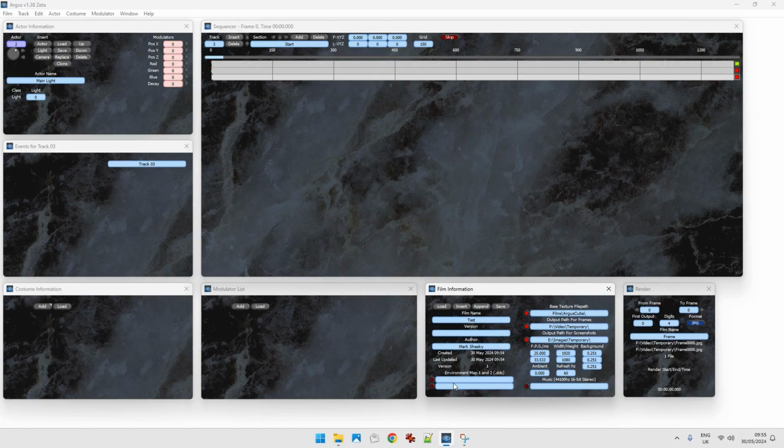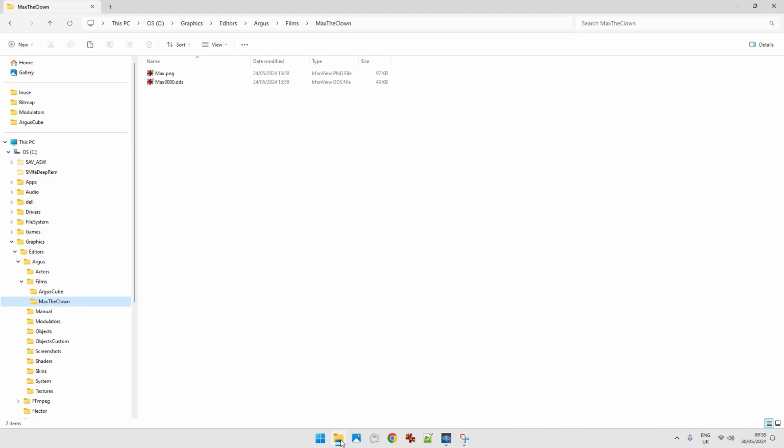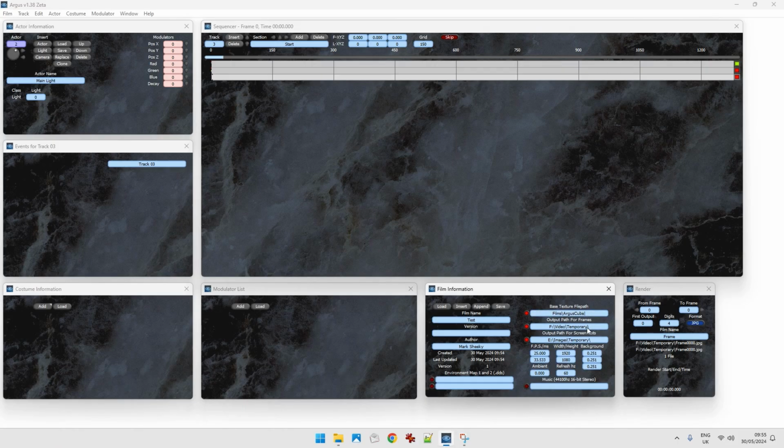We'll be using Max the clown. Dear old Max. It's in Films Max the clown. So I'll type that. Max the clown. So that's where Argus will look for its texture. By default, without a drive name, it will search in the Argus folder. So my Argus installation, like yours, will have Films Max the Clown and Films Argus Cube. But generally speaking, you'll probably want some fancy full path with a drive letter.